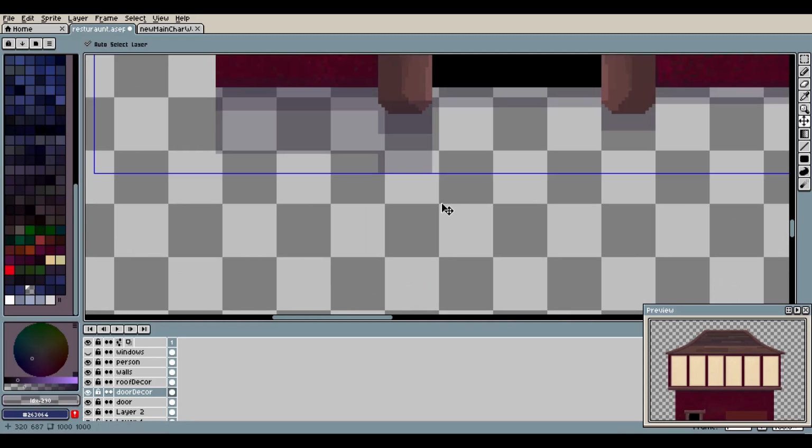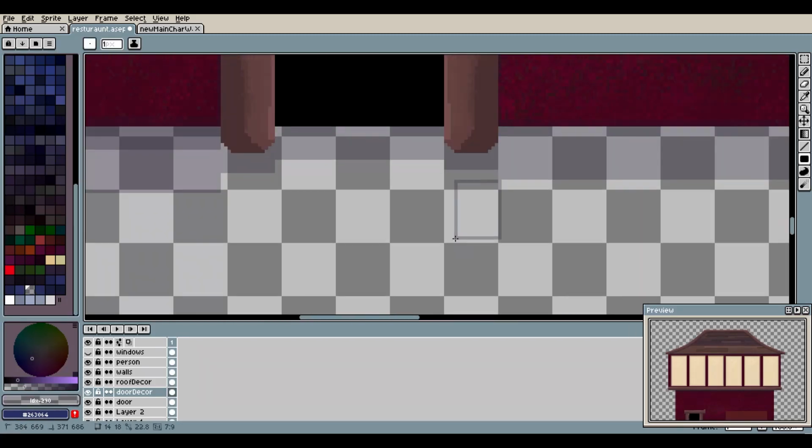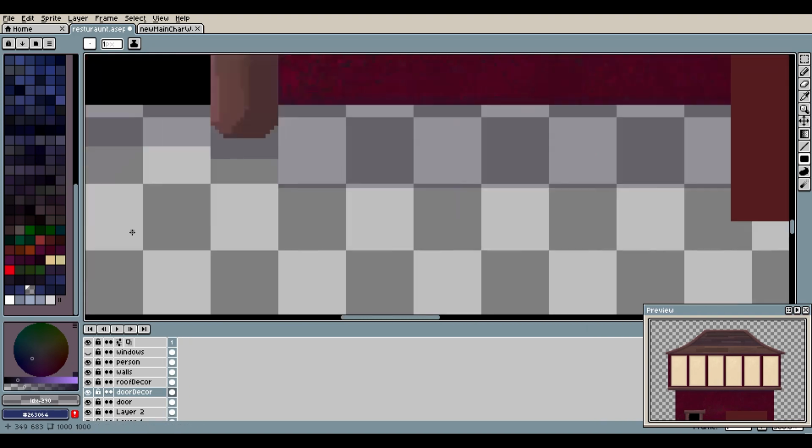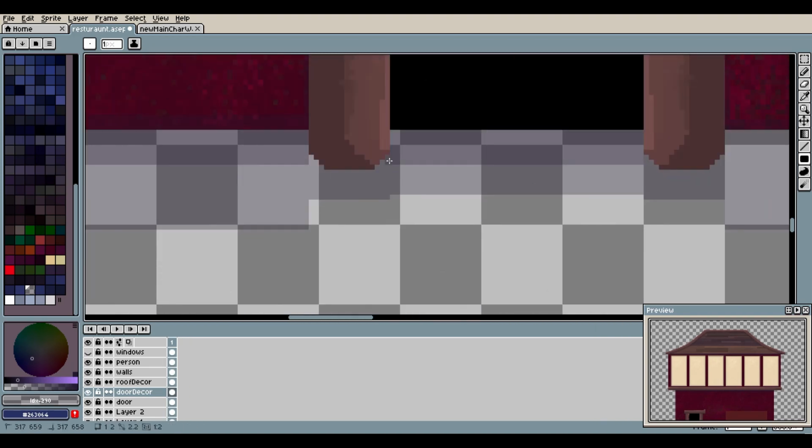And I'm just adding some more shadow on the bottom of the building. This helps with making the sprites look a lot more 3D and less flat, like they're actually on the ground and not just floating above it.